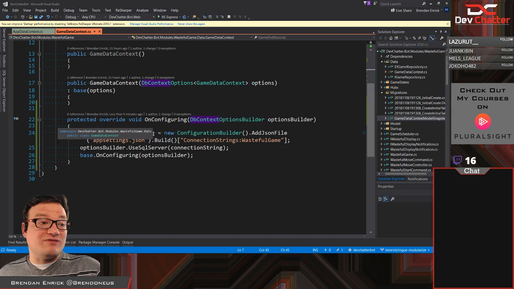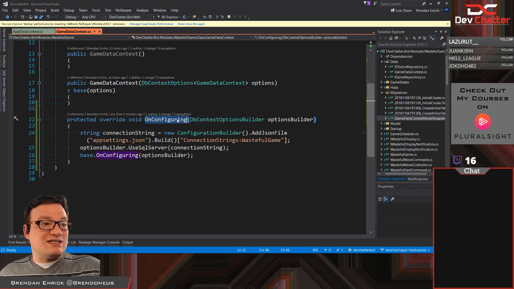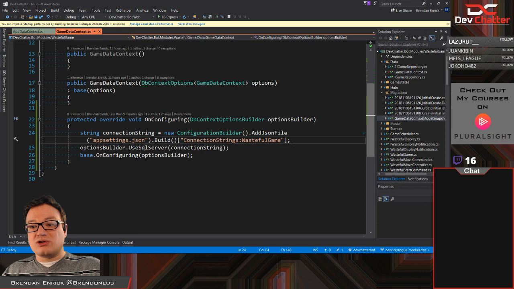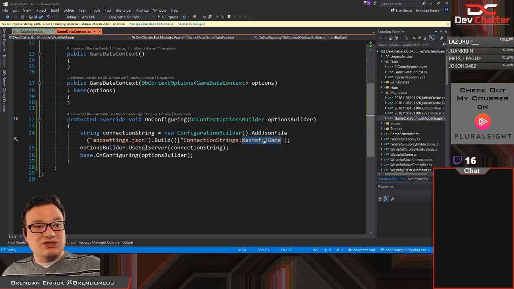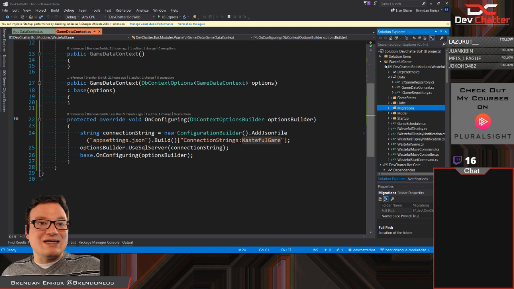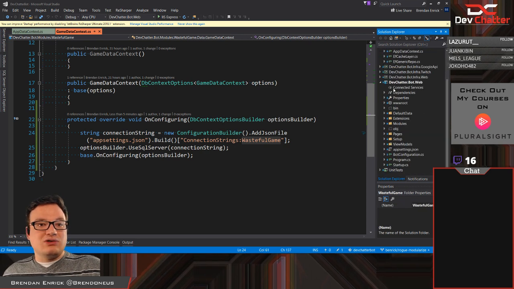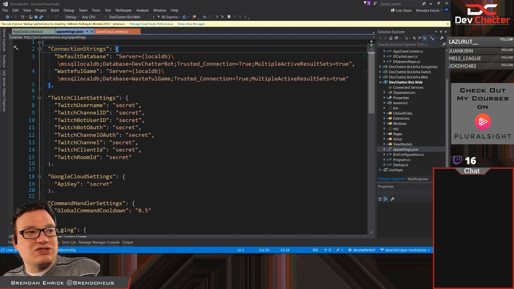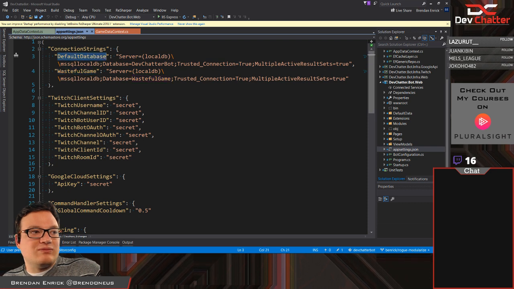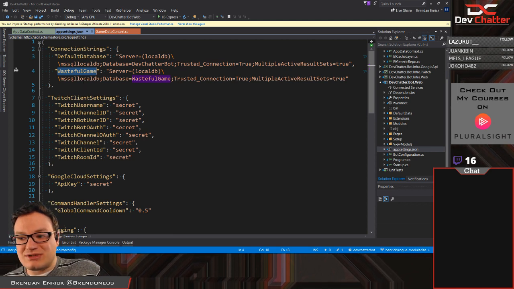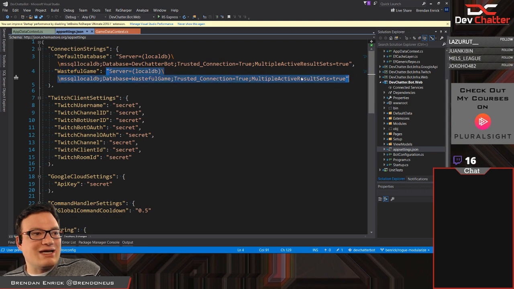But when it's building out there, it doesn't know which connection string to use. So in order to not have to specify it when I call that command, I can set up the on configuring, and it looks in this file for the connection string that I told it to look for. The connection string here is ConnectionStrings wasteful game. I'll show you what the file looks like because I want to explain how that works, because some people might not know this trick. If we take a look at the appsettings.json file, you will notice that I have ConnectionStrings, an object right here, and inside of it I have default database and wasteful game, the two names that define the connection strings themselves. And these connection strings are what I want to get.